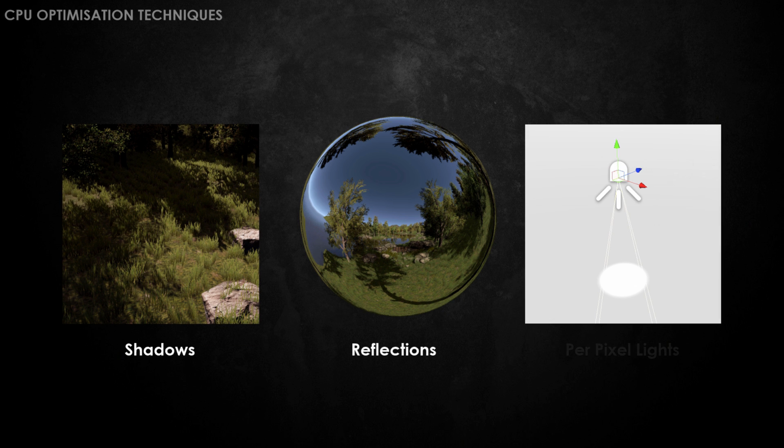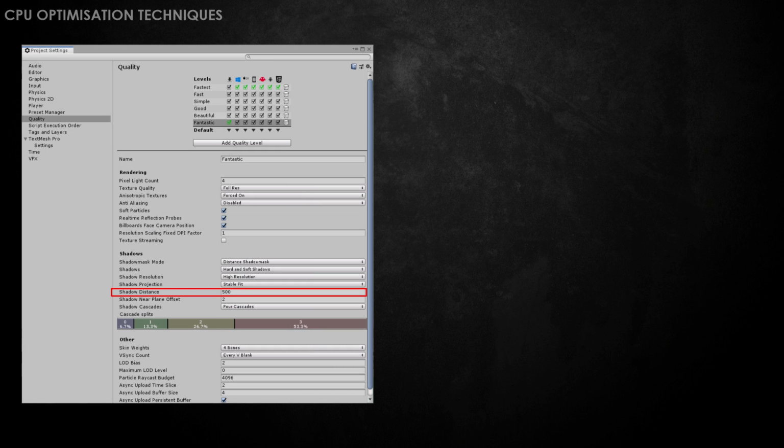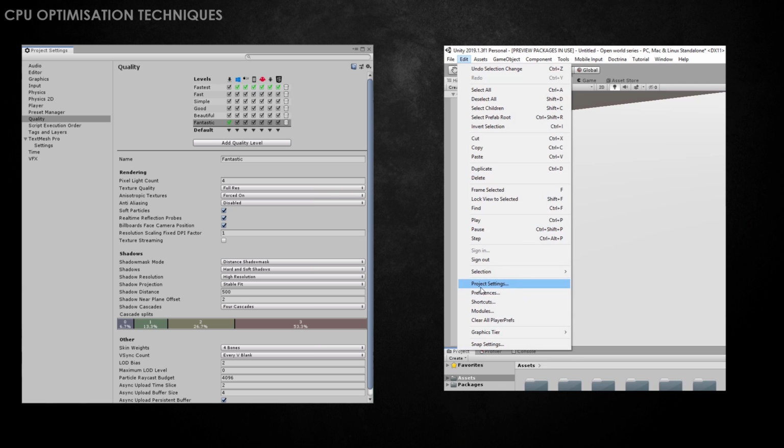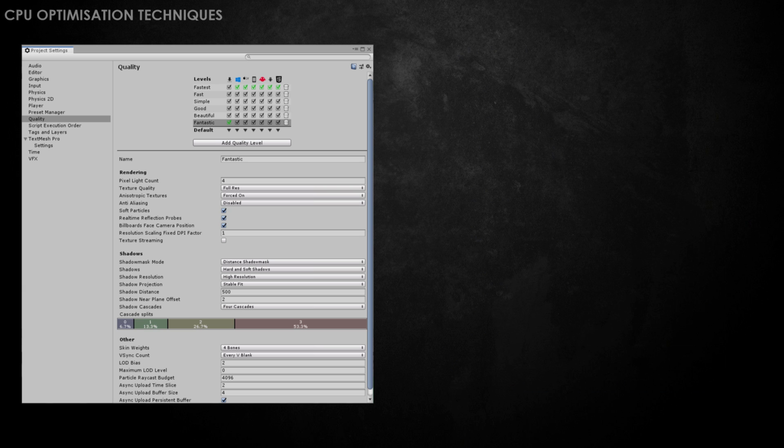Shadows, reflections, and per pixel lights cause game objects to be rendered multiple times. So where possible, reduce the use of these elements. A max shadow distance can be set in the project settings, which can be brought up by navigating to Edit, Project Settings. There are also other adjustable factors such as cascades, resolution, etc.